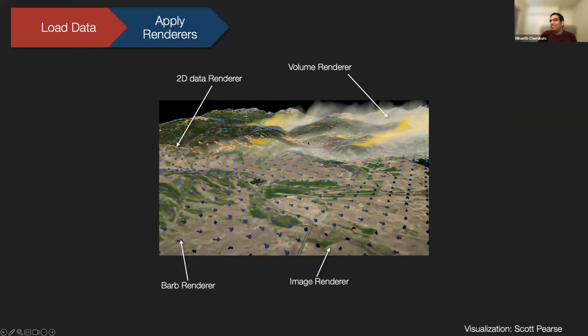And yeah, this is just an example where Scott has used 4 different renderers. So obviously you have the volume renderer that showcases the smoke. You have a 2D data renderer that's showing the burn area. You have the Barb renderer showing surface winds, and the image renderer underneath that has the map.